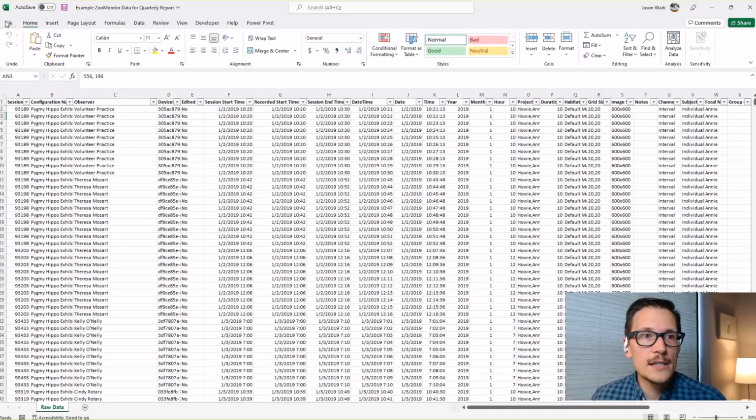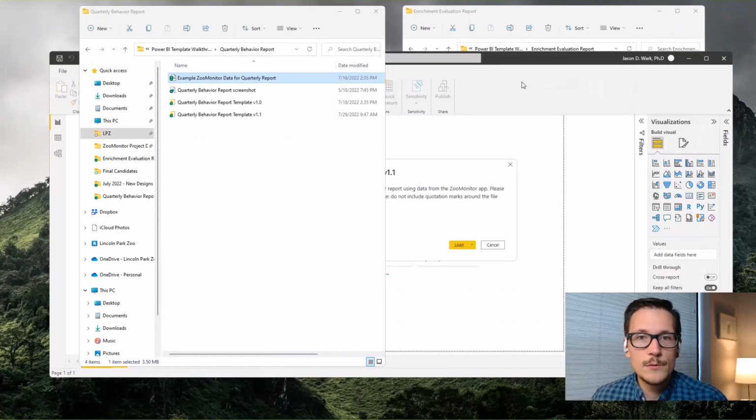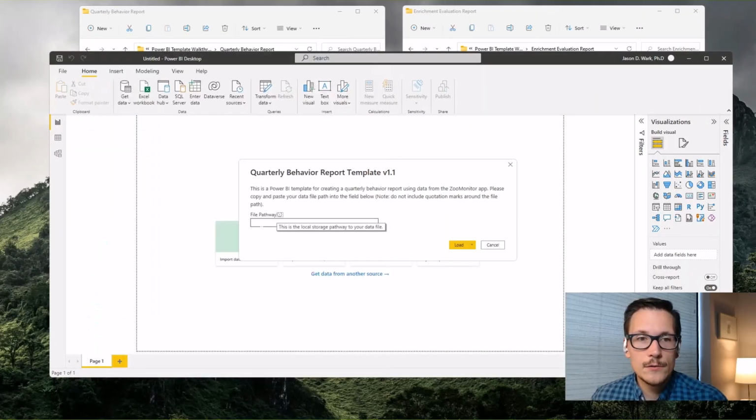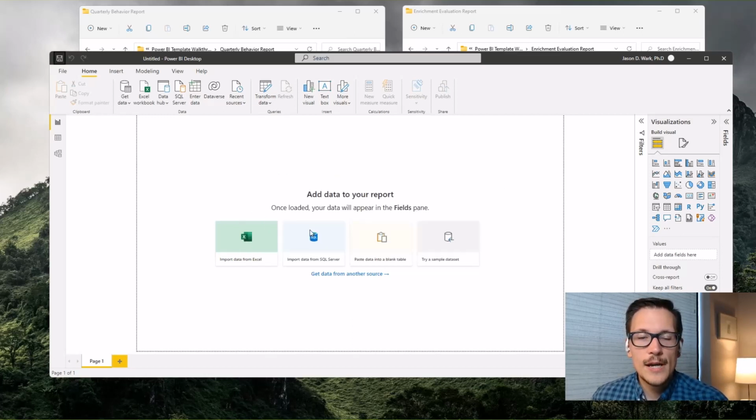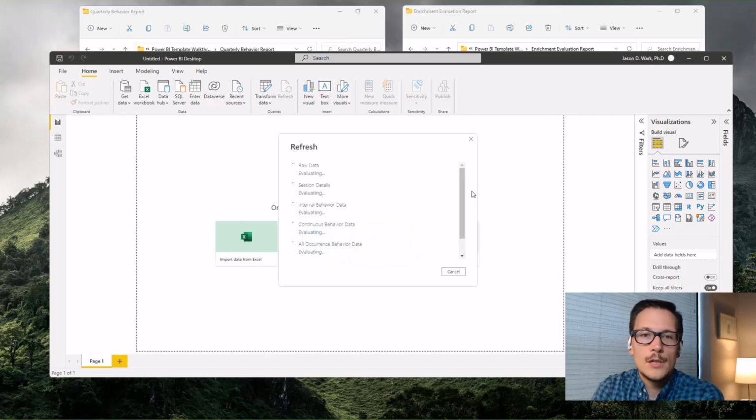Okay, so we have that pathway copied from before. So what I'm going to do is I'm going to go back to here and I'm going to paste that in. And so you can see the pathway for the XLSX file here. I believe an XLS file would also work as well. And so once you have that in there, just click load and you'll see it'll go through this step here.